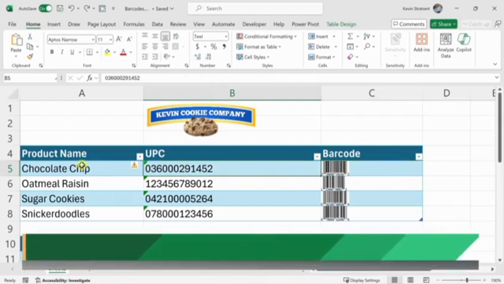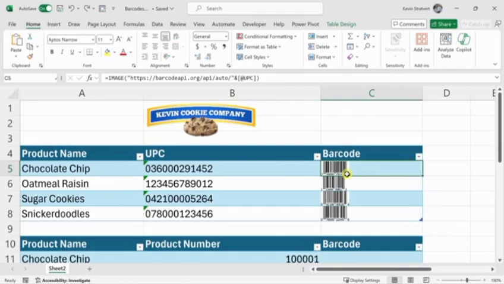If you'd like to turn your data into a table, you can press Control T on your keyboard. T is for table, and when you press that, it'll turn your data into a table, just like what you see here. Now, I know we're all excited about generating these UPC codes, but I actually have some more work that I need to get done.